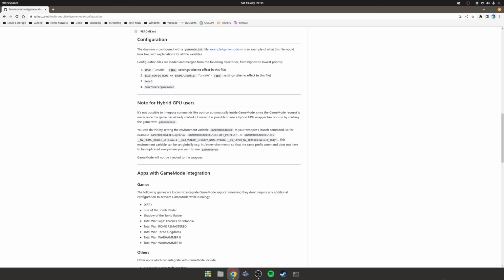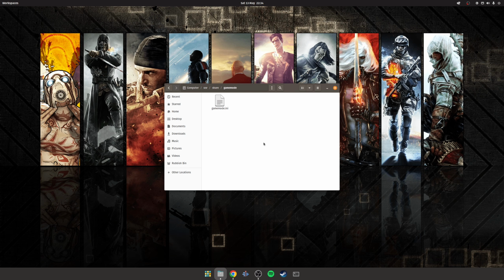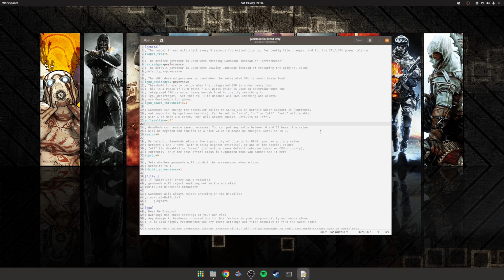Before we use Gamemode, let's have a quick look at what can be configured and what's also enabled out of the box. Now there are several locations where Gamemode can be configured, although I've always found that the best location is /usr/share/gamemode. And in this particular location you'll find there's a single file called gamemode.ini. Since this file is in a directory that requires root privilege to edit, the file itself will only open as read-only, so we won't be able to make any changes to it.